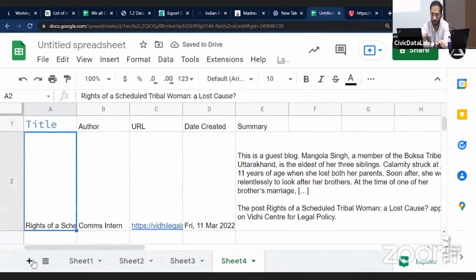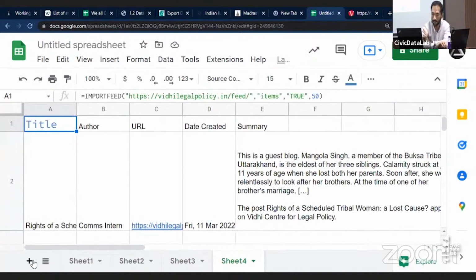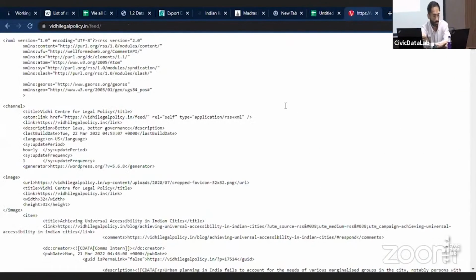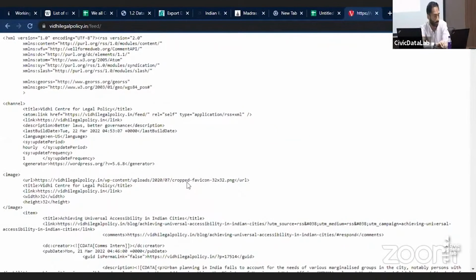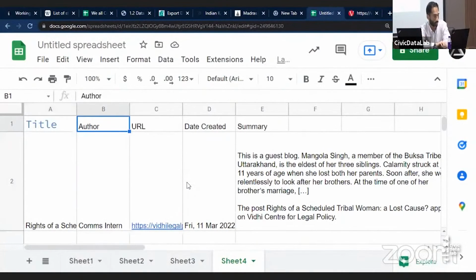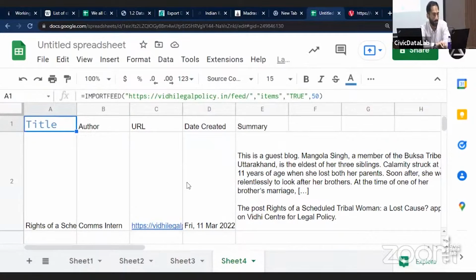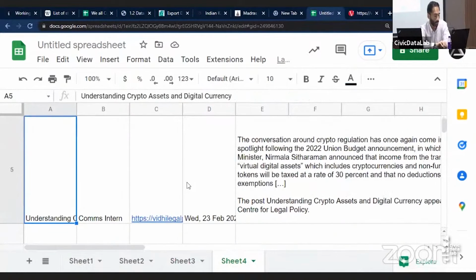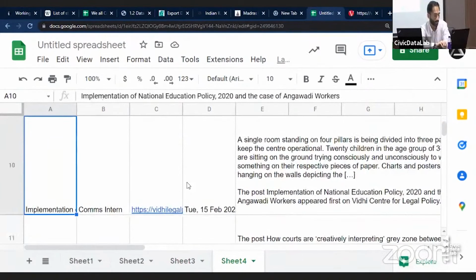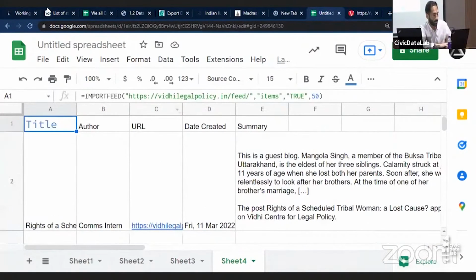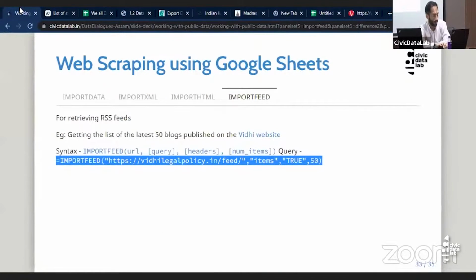So yeah, now you get a list in a structured format. From this code, what we end up with is a table where we have the title, the author of the blog, the URL, the date created, and the summary. You can use this formula on most websites because most websites have a feed. And this is how you convert unstructured data to a structured data set. Alright, I think moving on.